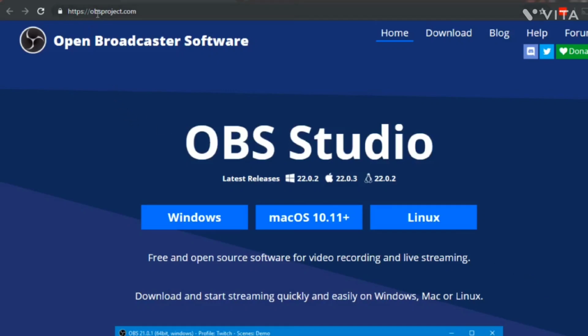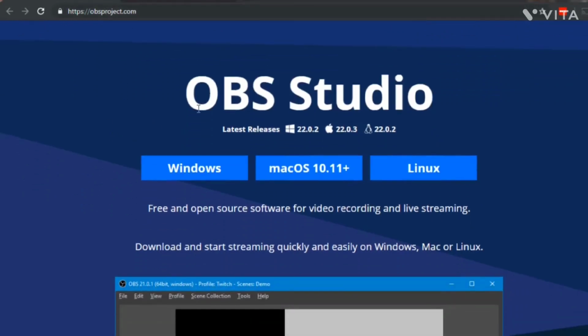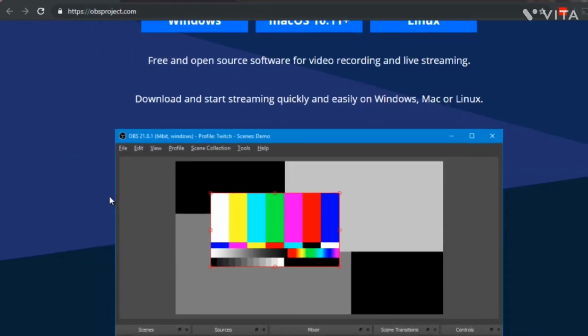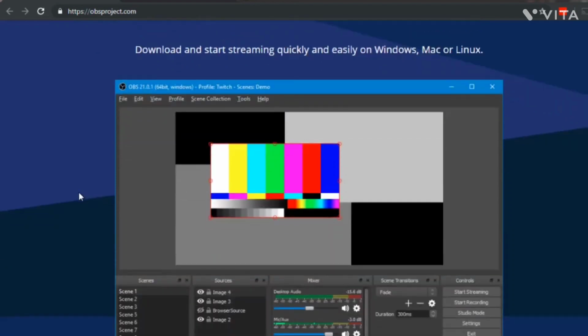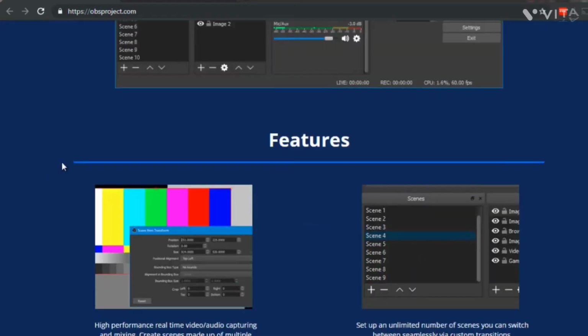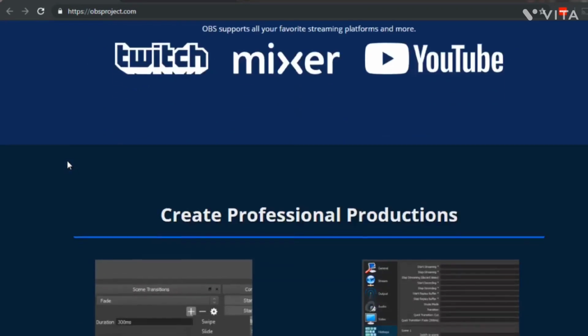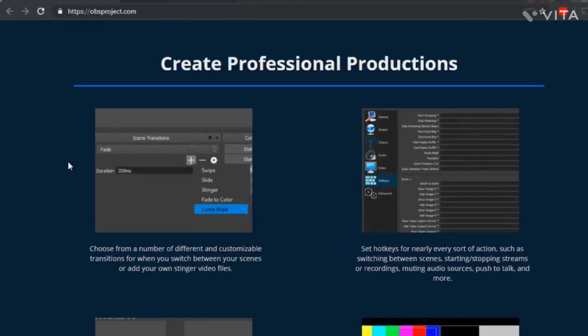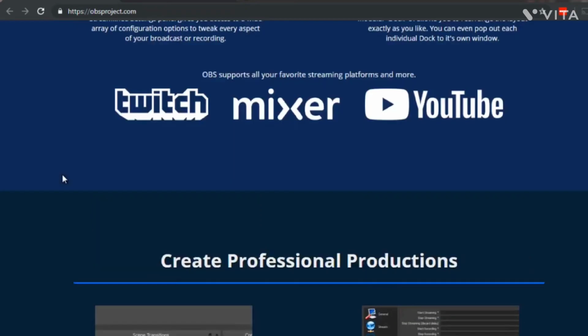It is located at obsproject.com. As you can see here, there are versions for Windows, Mac, and Linux. It's as easy as downloading and you can start streaming. What it does is connect to the YouTube live stream system, and when you're ready, you click record and you're good to go. I'm not going to go in depth on how to use this product because there are so many different options and ways of using it.